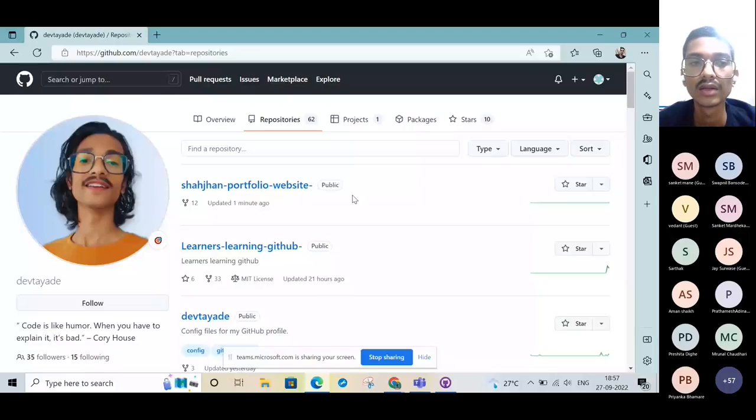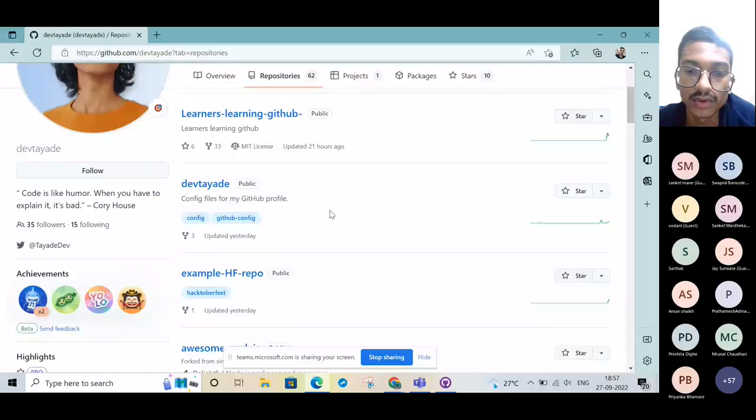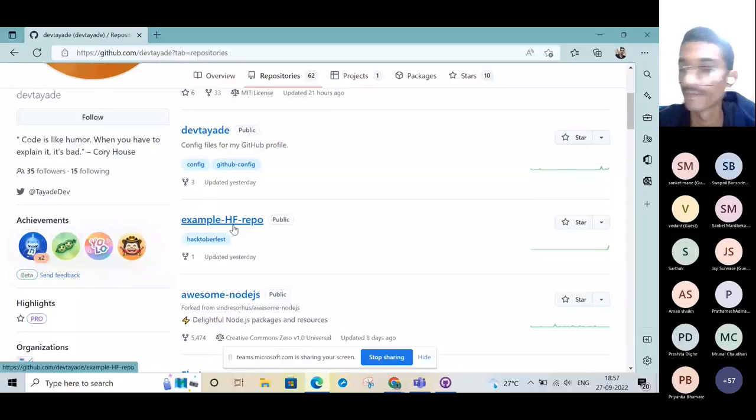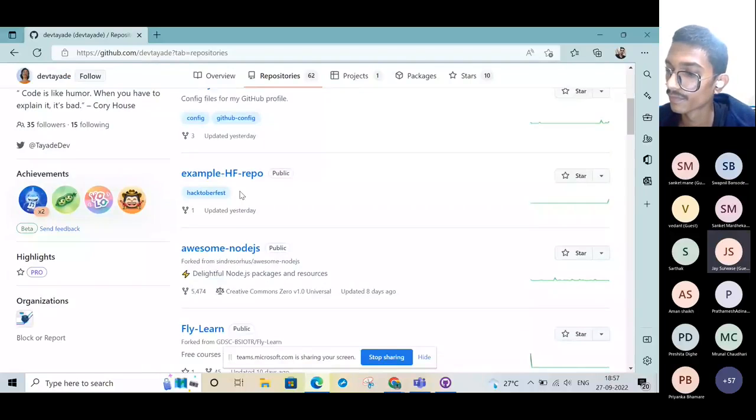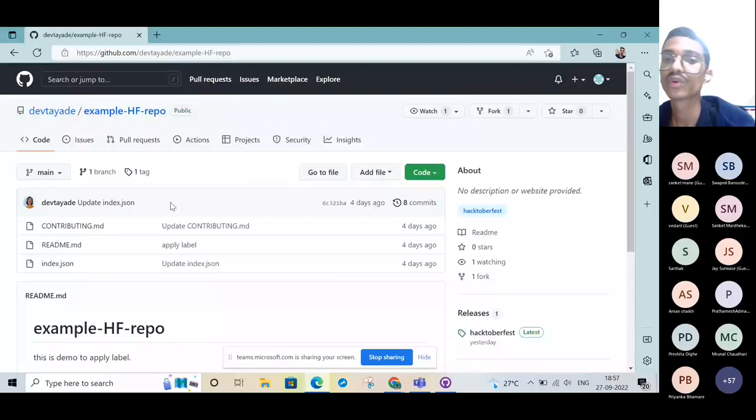Okay. Yeah, have you seen the example Hacktoberfest repo? This is the one, right? Example HF repo. Yeah. Okay. Cool. So what is he going to do in GitHub Desktop?